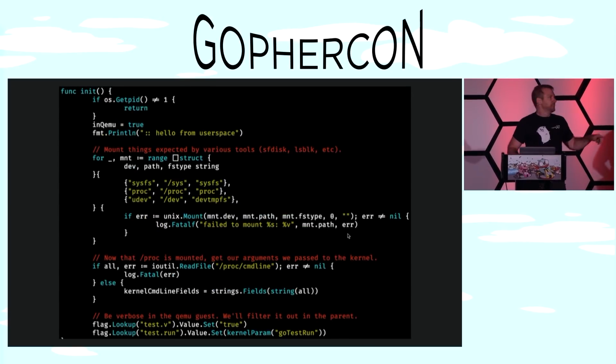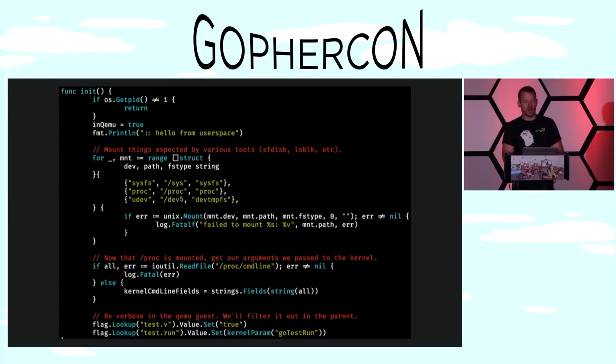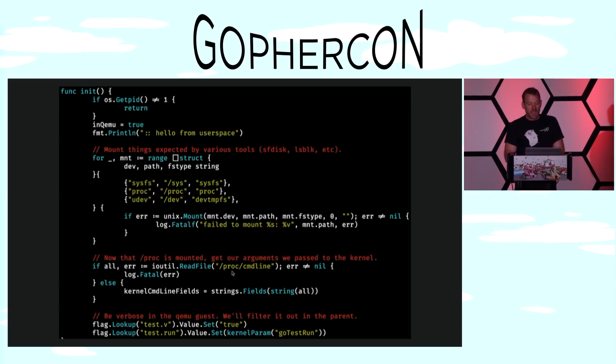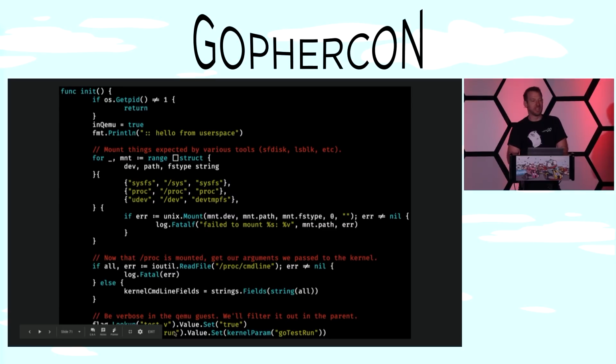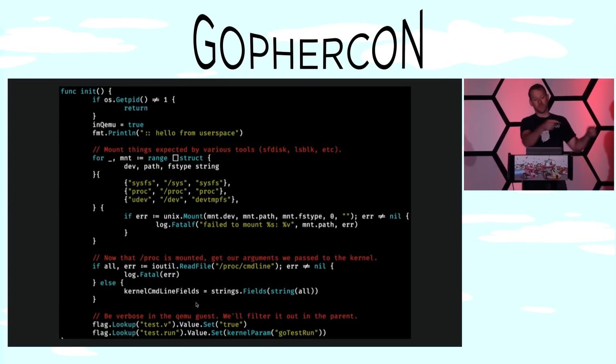And then when our test starts, we check to see if we're PID 1. If we're running as init, we say hello from user space. We mount sys, proc, and dev, which things are going to need. And then we copy in from the kernel command line things like the test.v and test.run flags. So when you run go test -v -run, it sends it to the Linux kernel, and then we extract it back out there, and we put it back in the flag.